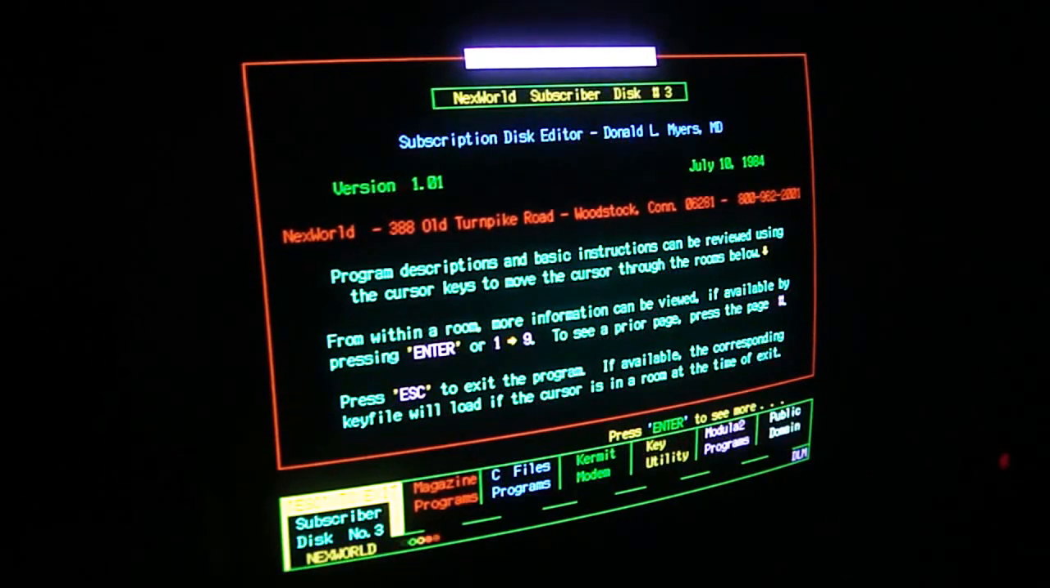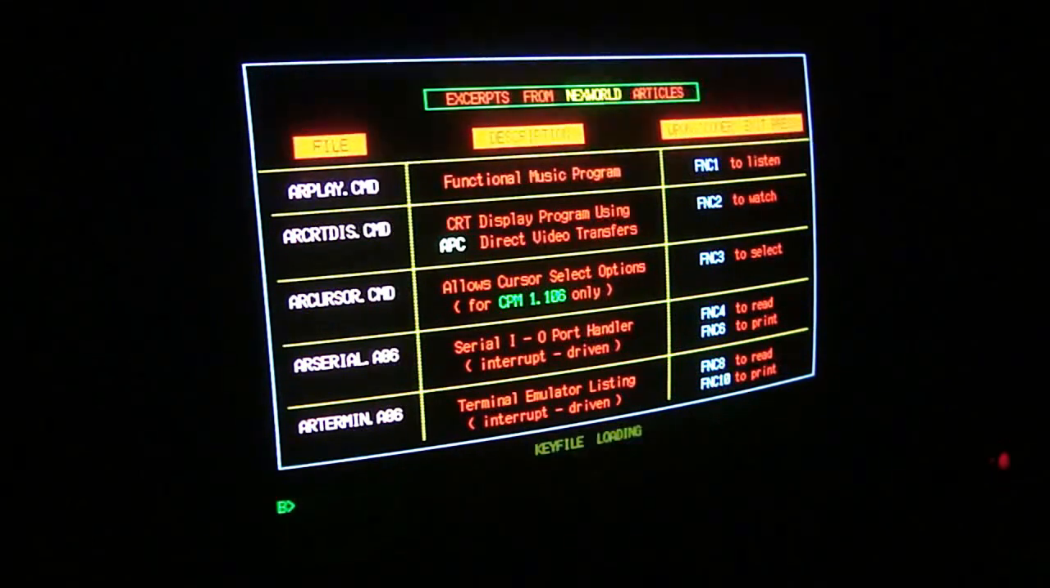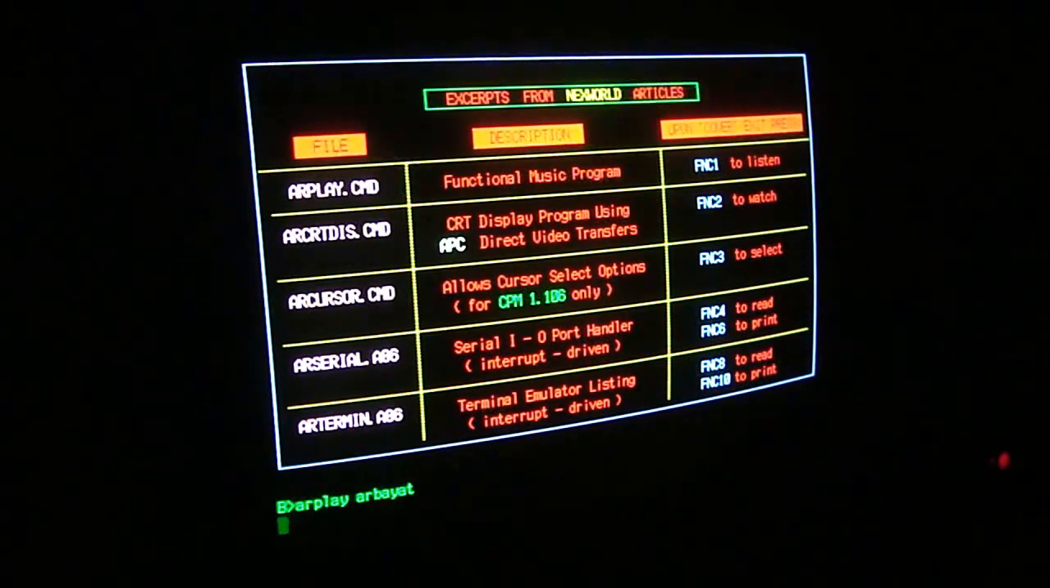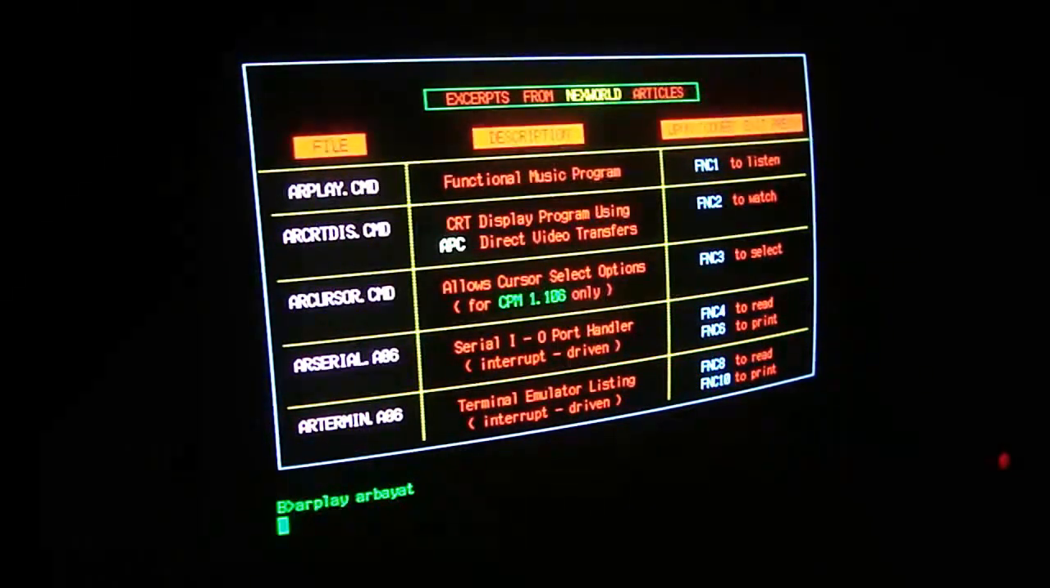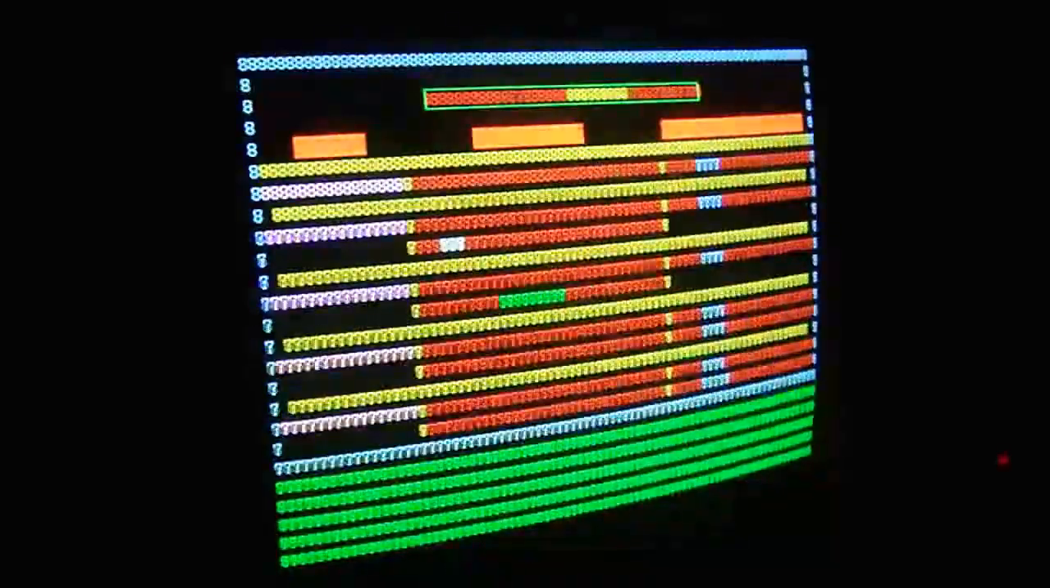I did find some software that took advantage of the APC's capabilities. On this subscriber disk, there's a whole ton of unique programs and games. Let me just play a few of these for you. I'll start with this music file, AR Play. Here's some trippy CRT display program.